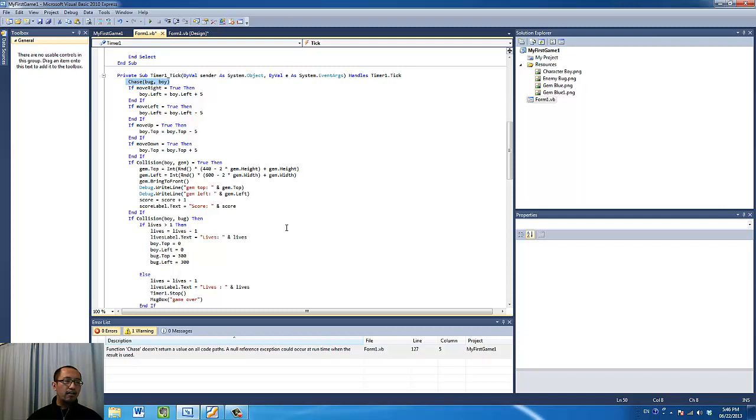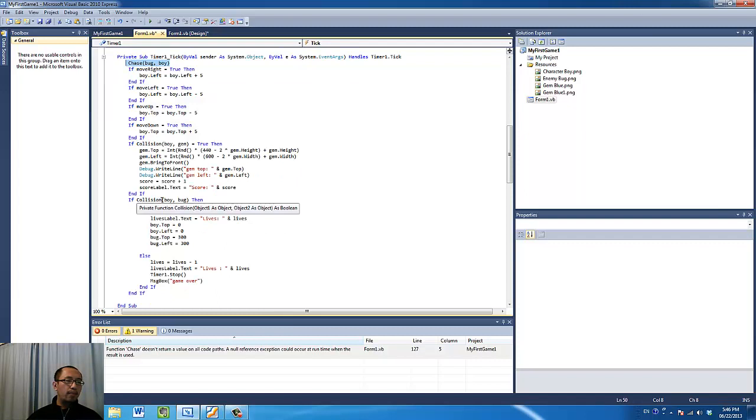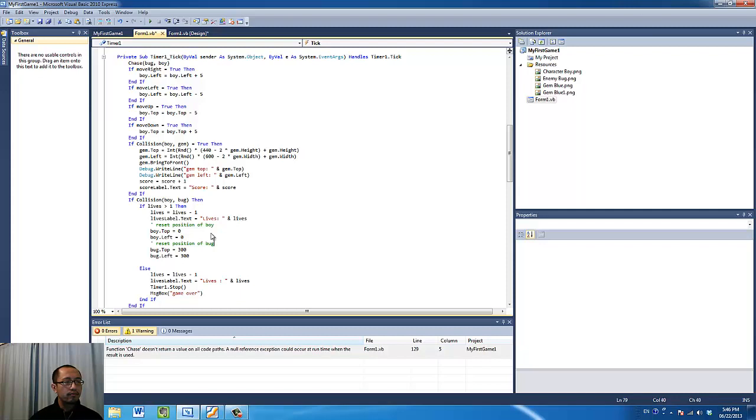Another thing you need to take care of is when the bug and the boy collide, we want to subtract 1 from the lives. We also want the bug to reset its position back to somewhere in the middle of the game, so it doesn't collide with the boy again as soon as the game starts again. So I'm going to type the comment here, reset position of bug, and this was to reset position of boy. And the same thing happens down here as well.